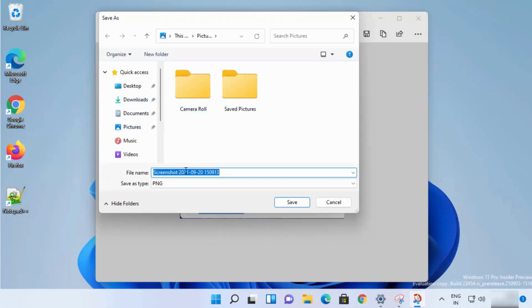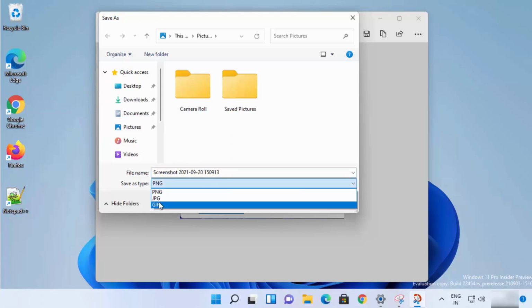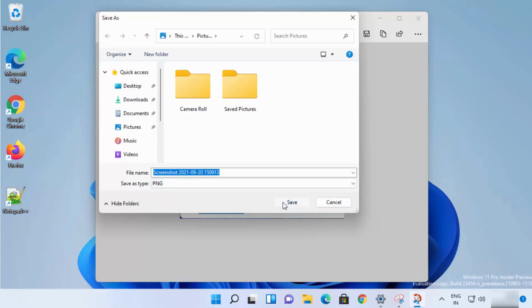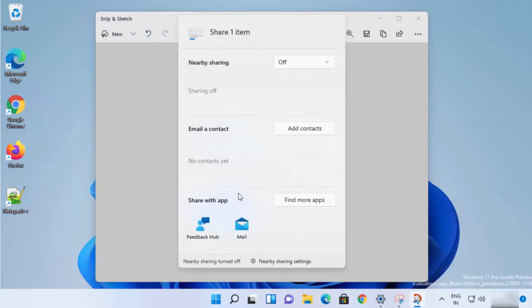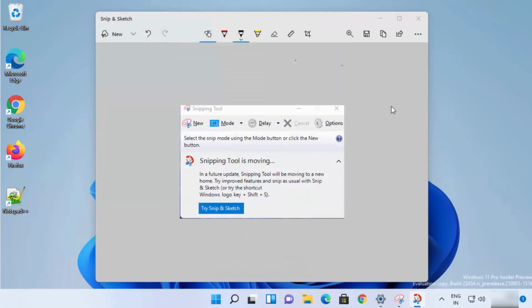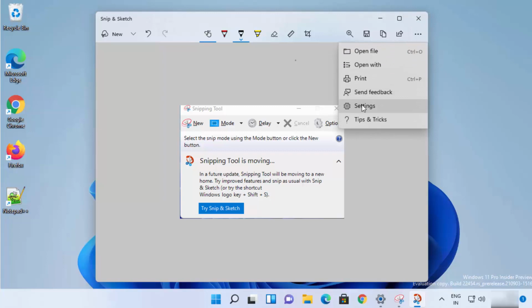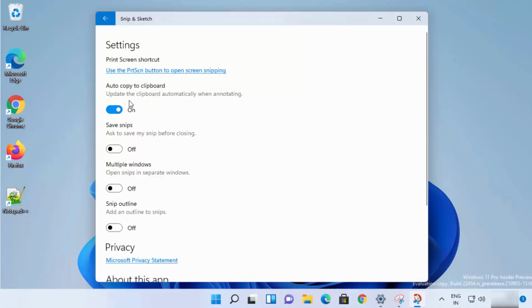Then save your image anywhere, wherever you want. You can change the name. I will leave it as default, and you can choose between JPG, PNG and GIF format. I will leave it as default, PNG, and then click on save, and it's going to be saved in my pictures folder, right? You can copy this to the clipboard, or you can share this using your email, contacts, or some other apps which are installed on your Windows 11 operating system. You also have the settings here.